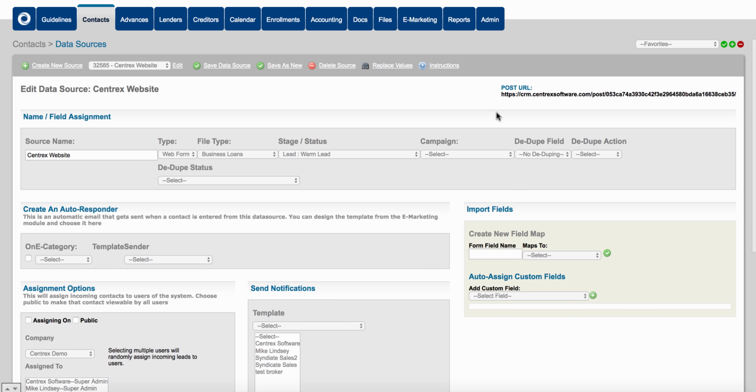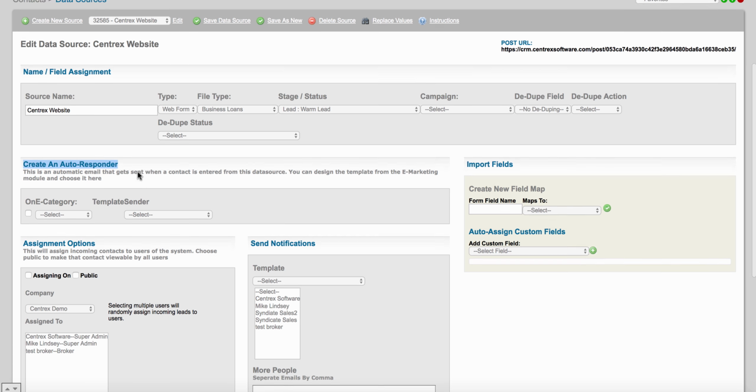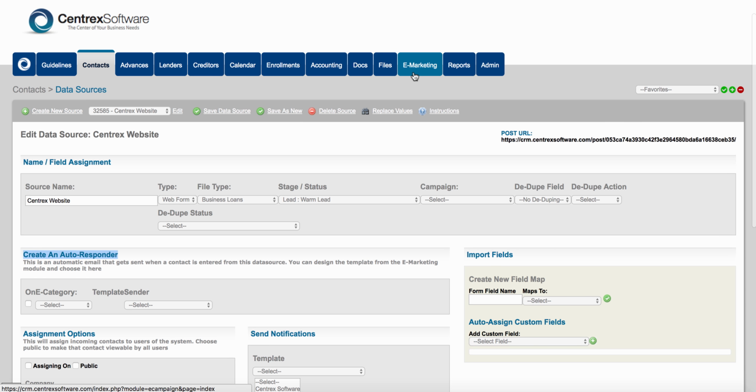Now once you've given the post URL to your IT guy or to your lead vendor, and you've mapped your fields, another thing you have the ability to do is create an autoresponder. For example, if someone fills out a form on your website and all the data comes into the CRM, it's probably best practice to send that client an automatic email saying whatever you'd like to say. Most people say, thank you so much for your interest. A sales representative will be contacting you shortly. You can control that message up here in the email marketing tab.